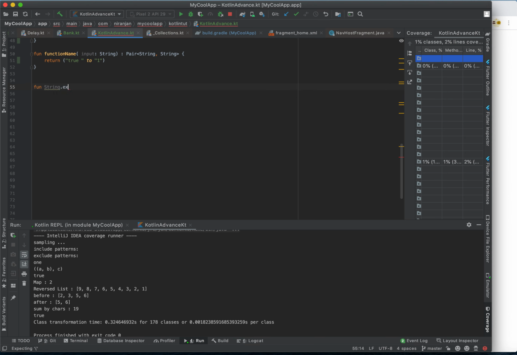I will create an extension function. What will be the extension function name? Like isSpace, and it's going to return a Boolean, true or false. For the moment I'm going to return true.